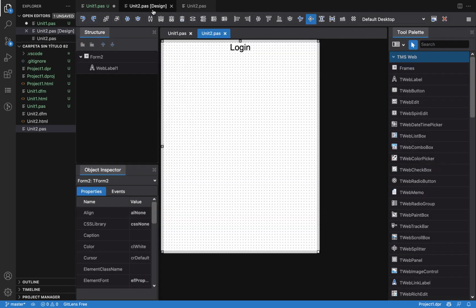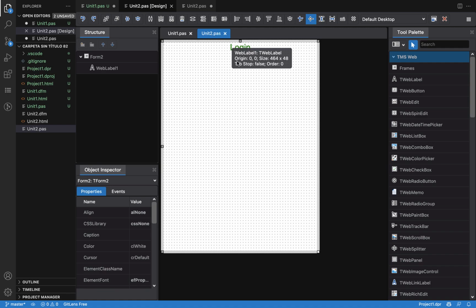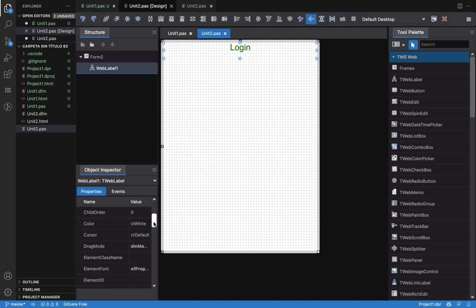What that means is that any change I make on the base form will be reflected on the inherited form. For example, I'm going to change the font color to green. If I check the inherited form, the color for the label has also changed. I don't have to change it again, because it's inheriting all the values from the base class. Then I can change this, for example, to administration login.